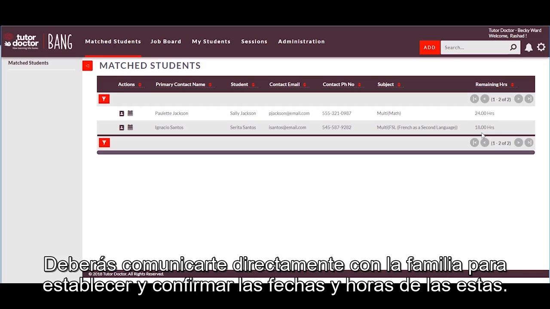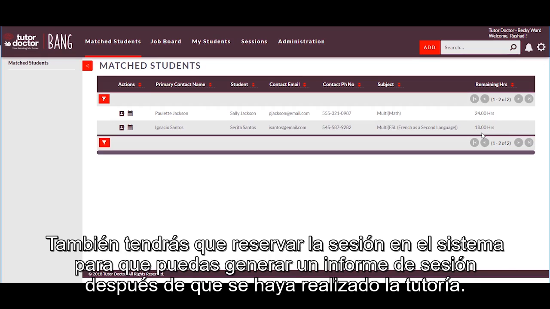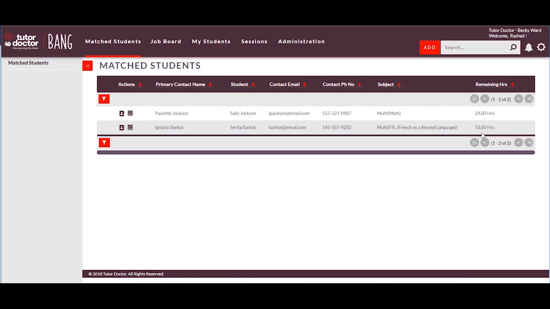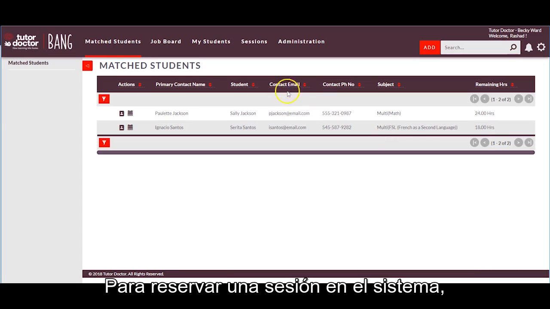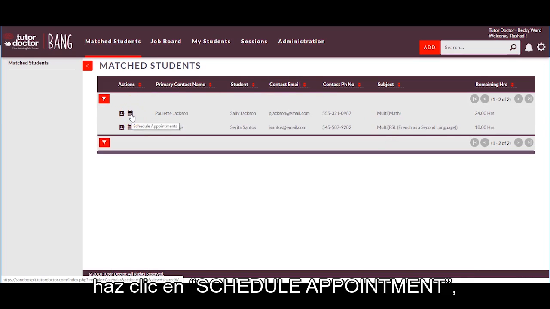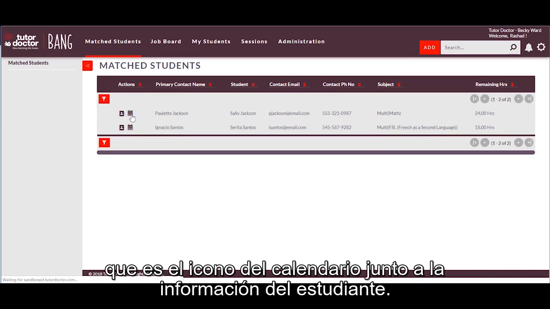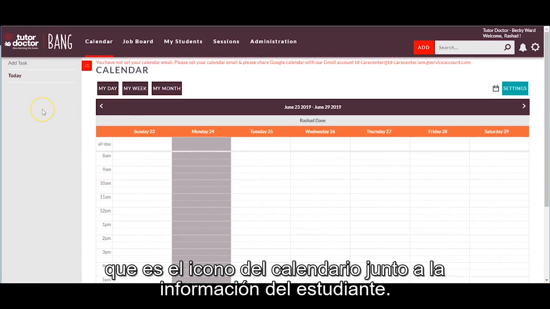You will need to communicate directly with the family to set and confirm session dates and times, and will also need to book the session into the system so you can generate a session report after tutoring has taken place. To book a session in the system, click on Schedule Appointment, which is the calendar icon next to the student's information.